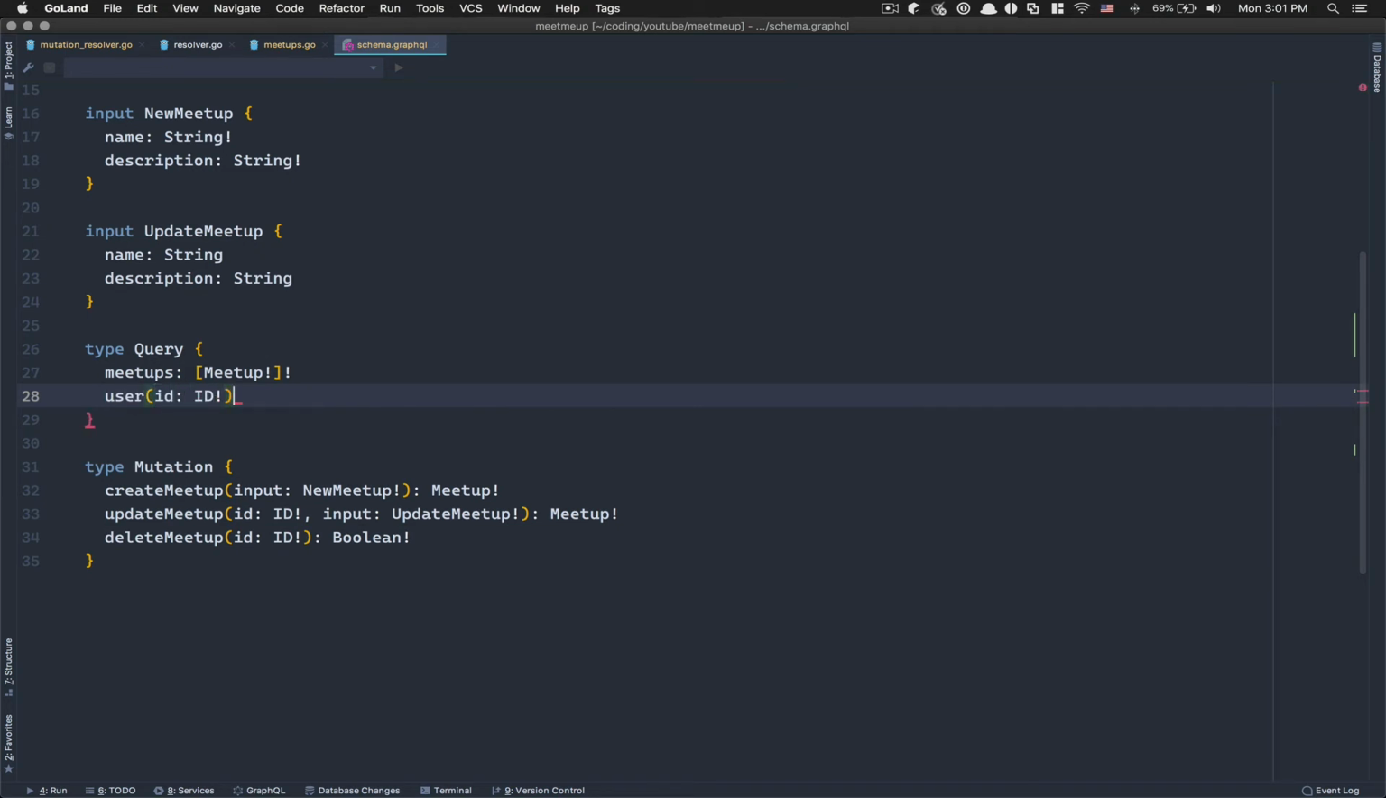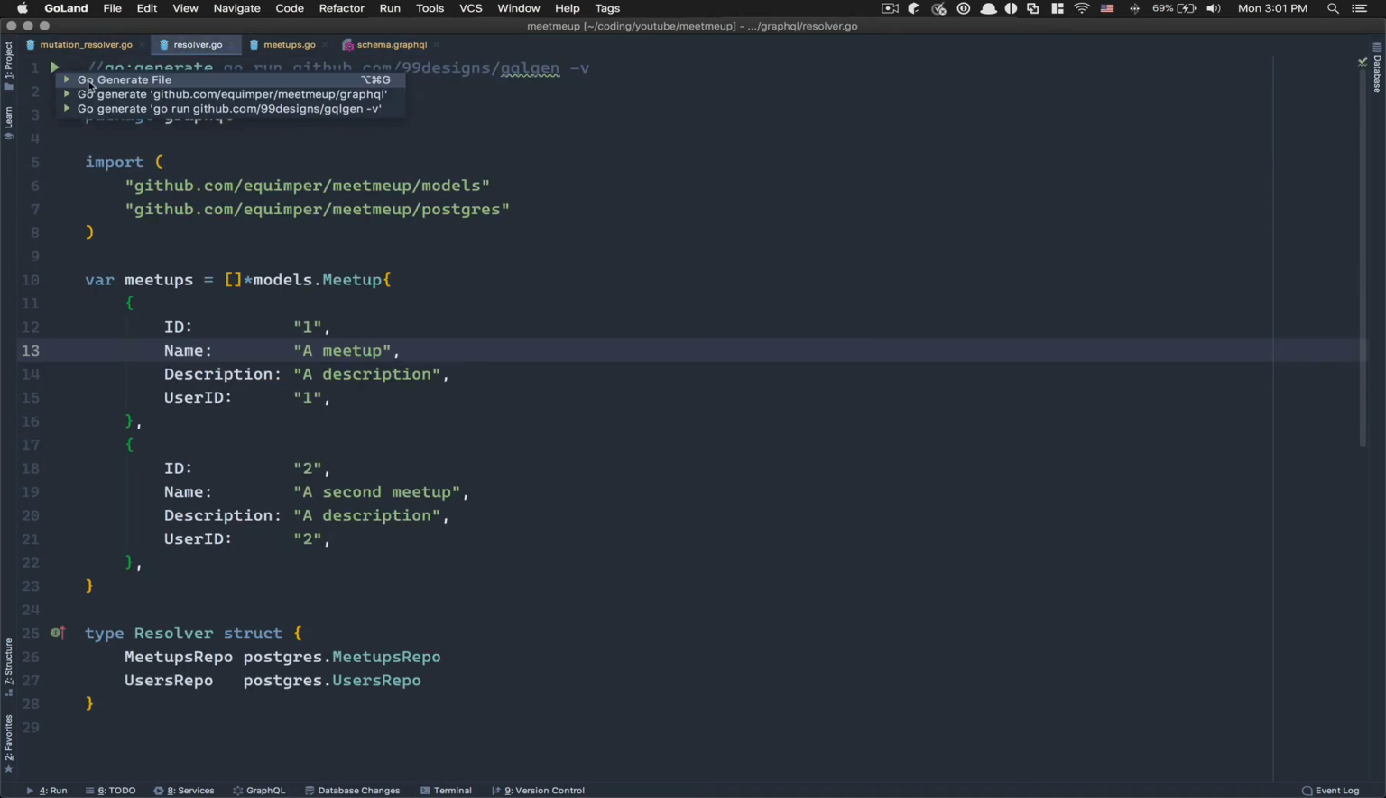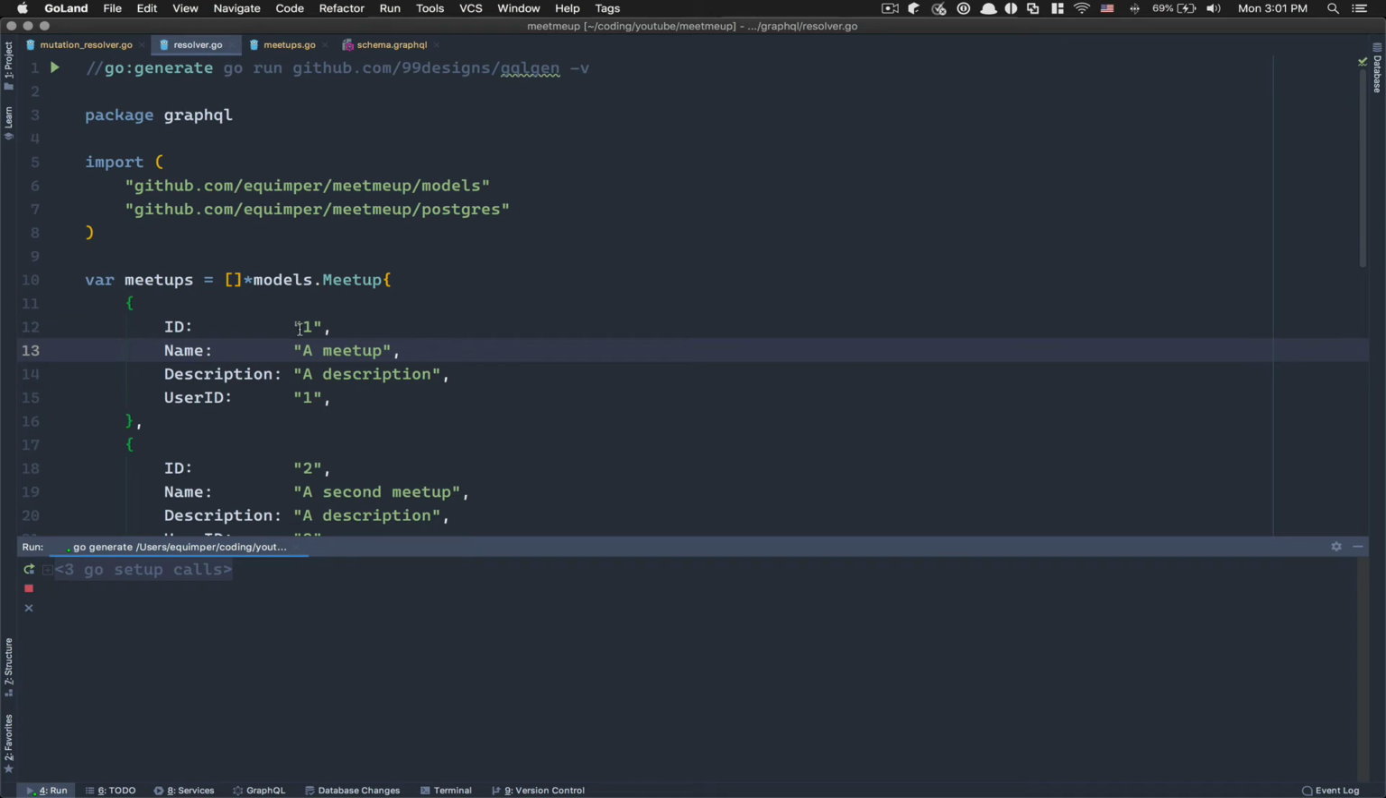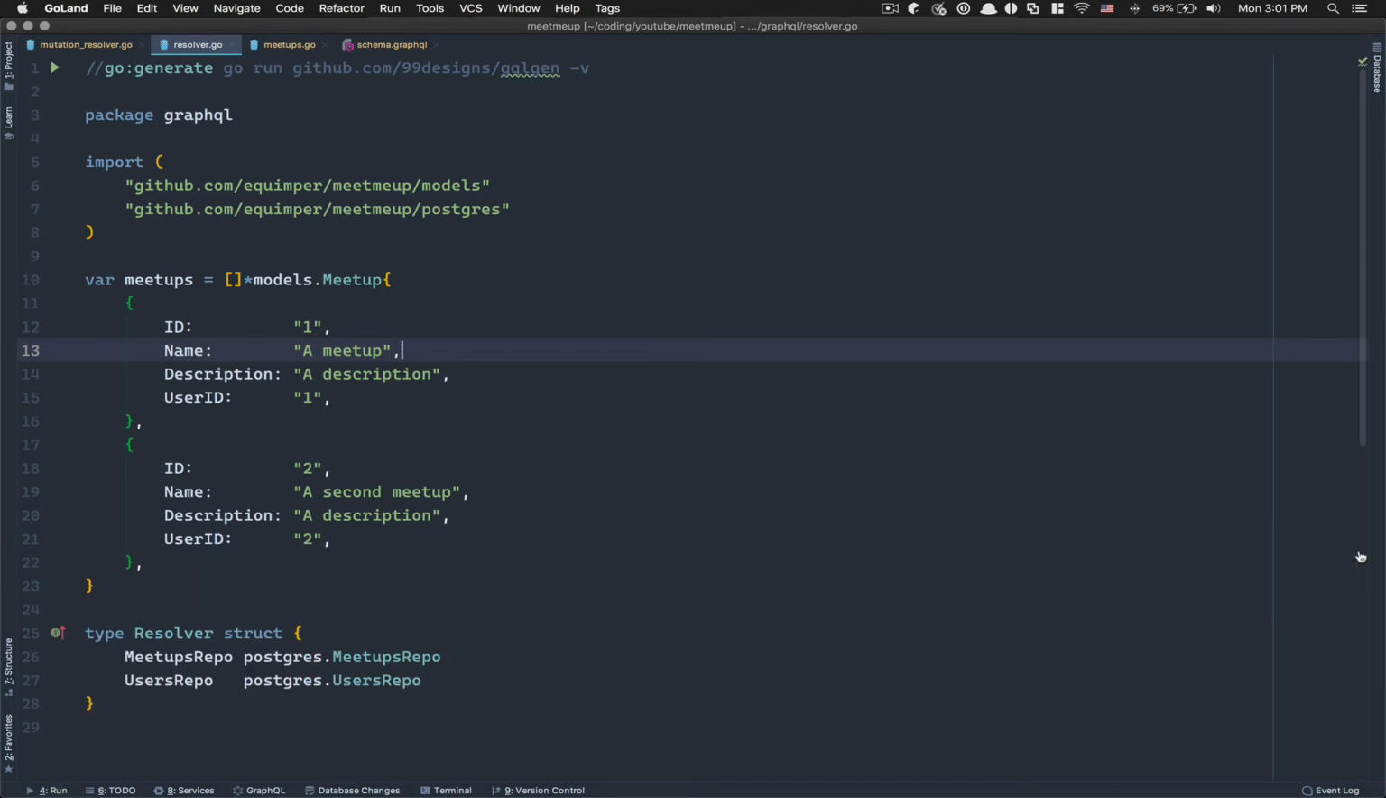I need just his ID and I'm gonna return a user. That's it. Now I'm gonna jump back to my resolver. I'm gonna generate back the file. And that's here, it's because I want to remove this thing, okay? You're gonna see in a moment.